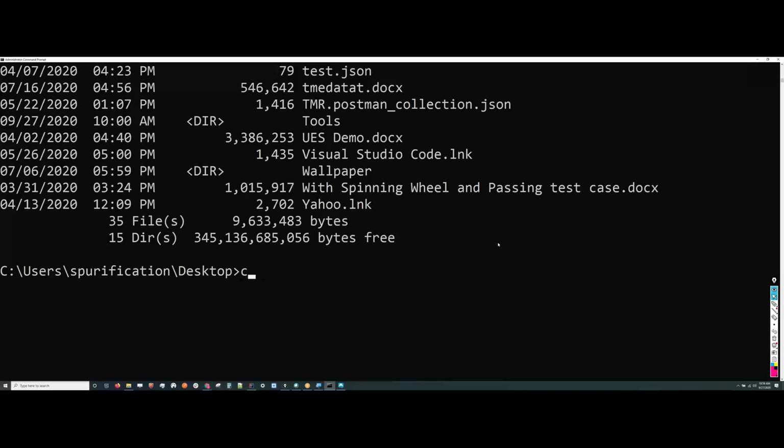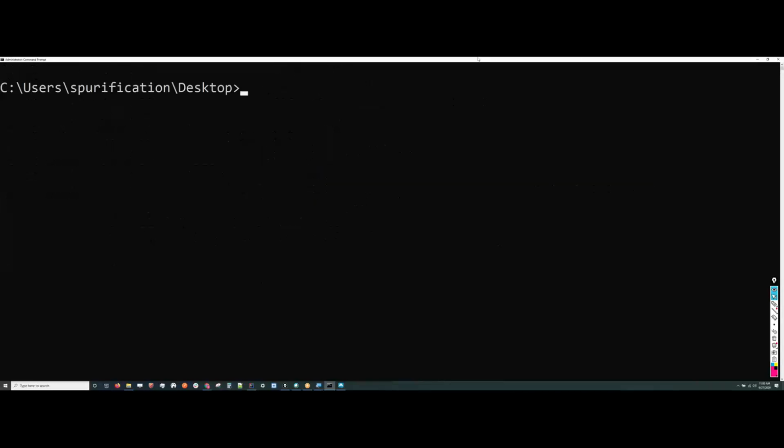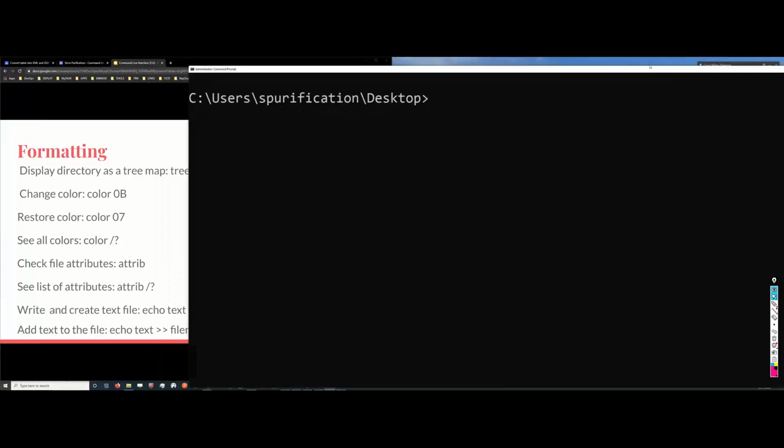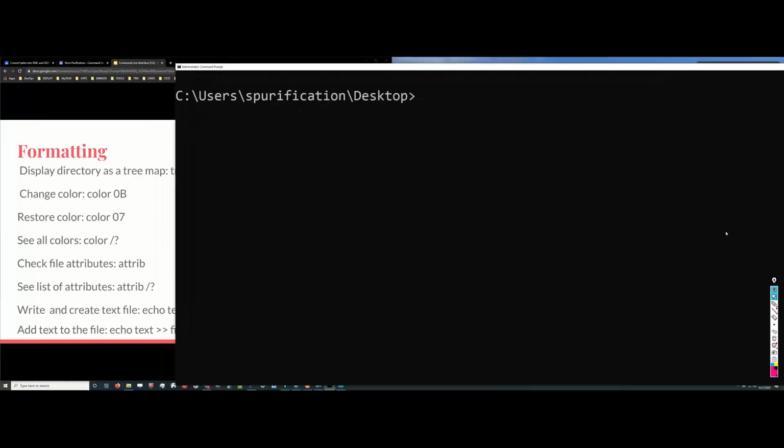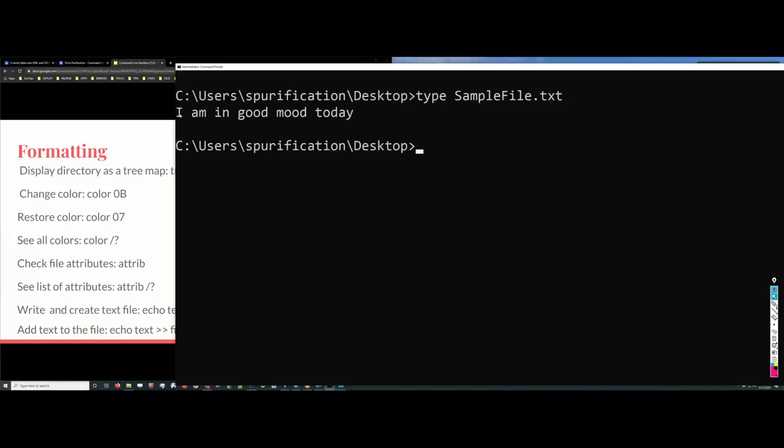Let me just delete this. I can say type command, and everything is lowercase. Type sample, and if I hit the tab, it will complete for me. It knows that there's only one file there. Now if I hit enter, look at this, I have that file displayed right there.